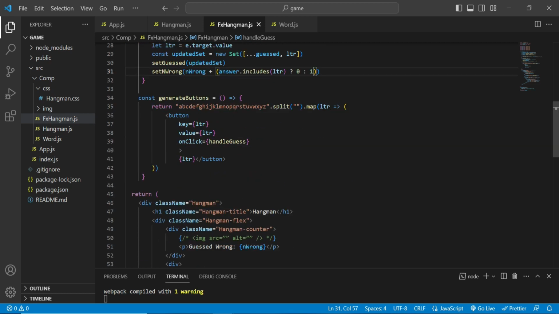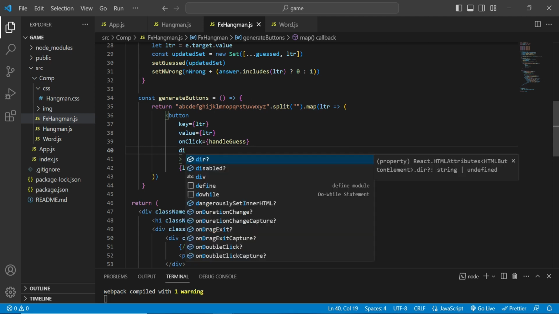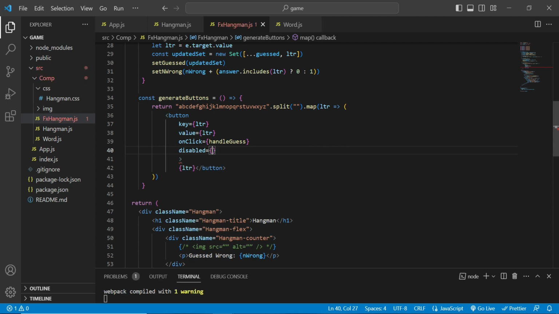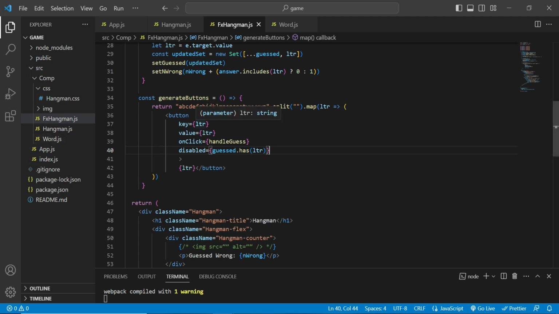Lastly, if I press that button, I don't want to press it again. It doesn't make any sense because I already chose that. So I need to set the disabled attribute right here, and I will say if my guessed collection has that letter, then please just disable this button, the button that I just clicked on. All right, great.